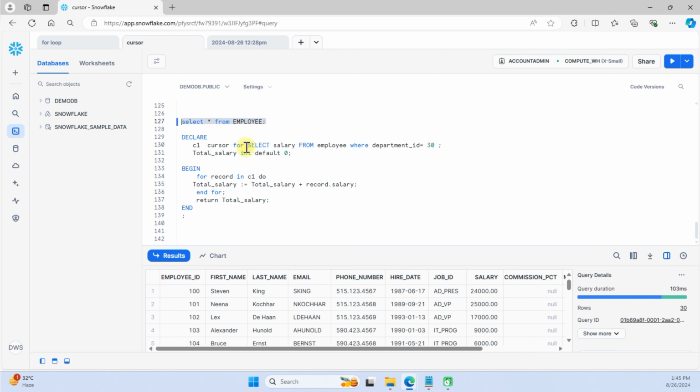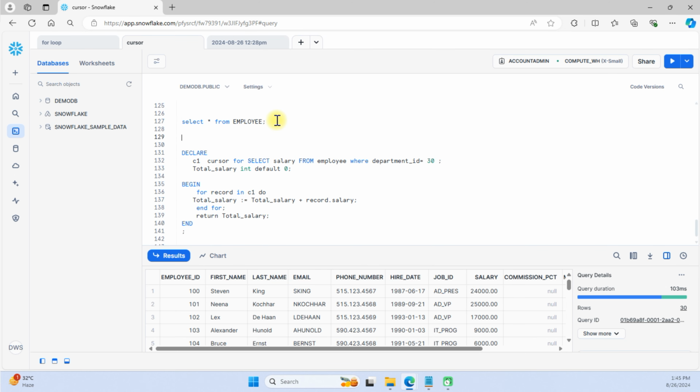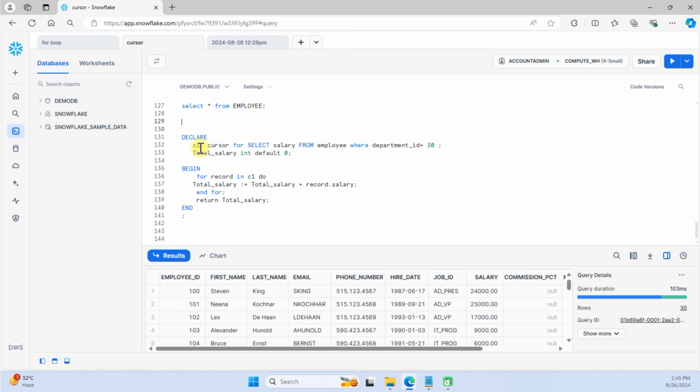Okay, so here we do the cursor demonstration. We declare cursor c1 as a cursor variable. Then we write cursor for, this is the select statement from the employee table: select salary from employee where department id equals 30. And we also define a variable total salary, integer data type, default 0, the initial value assigned to this total variable. We want to add up the total salary from this employee table.